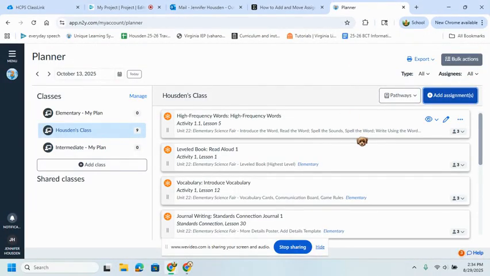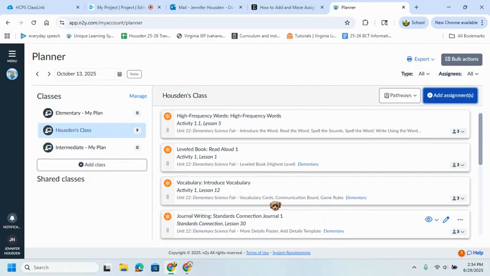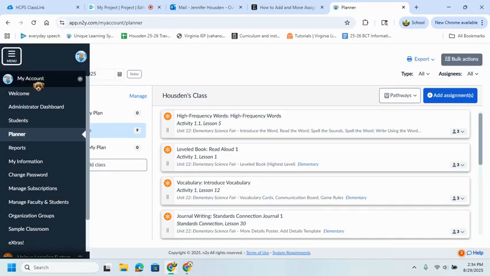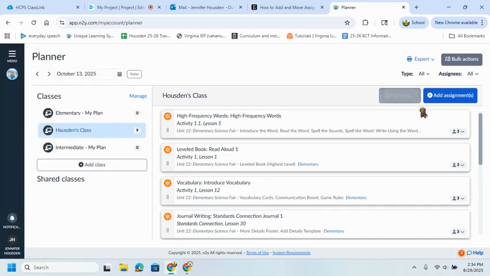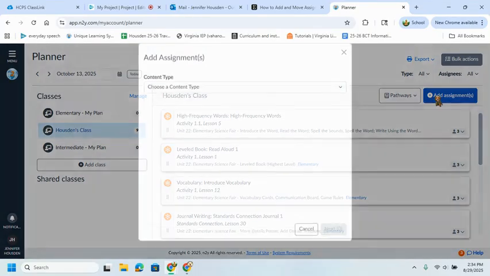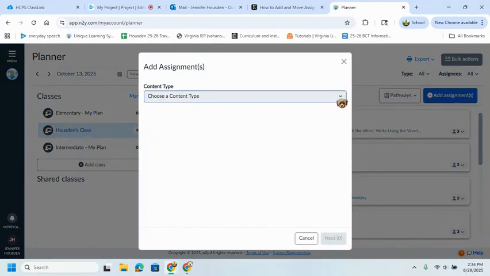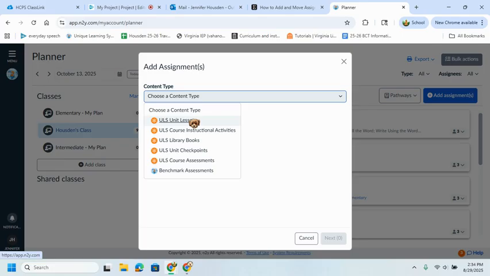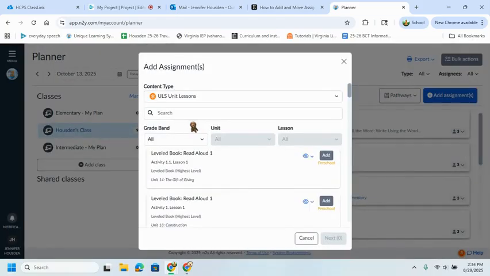All right, I'm going to show you the other way that you can add in assignments, which again, we are here at My Account and Planner and Add Assignments. So you're going to choose your content type, unit lessons. There's also here where you can add in your checkpoints and your benchmark assessments and your course assessments. So that's an easy way to add those in as well. We're going to do unit assessments for this example.